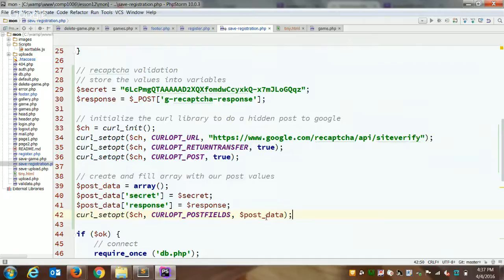So now we need to execute this request. And when we make this request, Google's going to send us back a JSON object with a success value of true or false, and then some other fields which we're really not that interested in. We really just are interested in that success value, true or false. Did the captcha work? So we'll execute the API call.